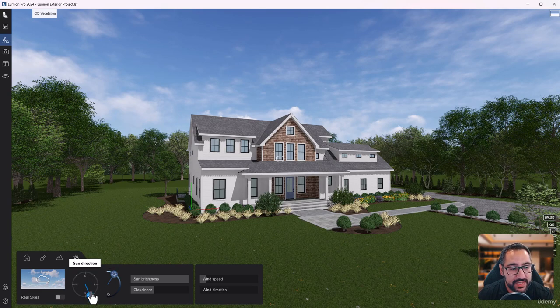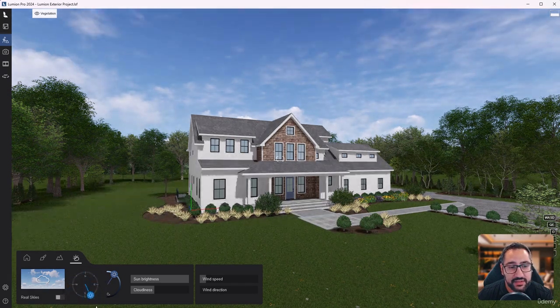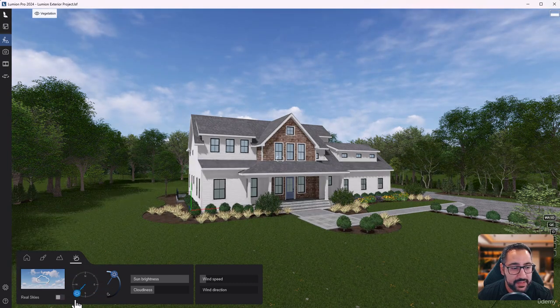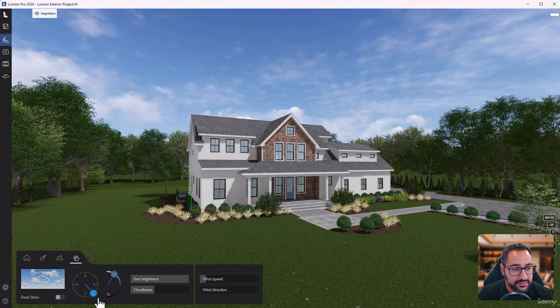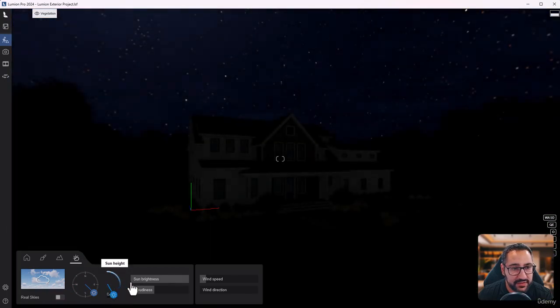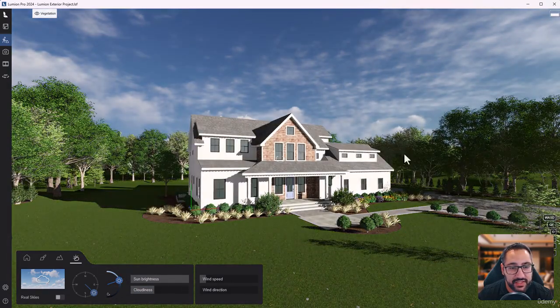So what we have here is basically a compass, and this is the direction that the sun's coming from, right? So as I click and drag, you can see the position of the sun changing. Pay attention to the shadows here and on the building. So this is the angle where it's coming from, and then this is the actual height. Notice how once I made it dark, the stars appear, and then if I do this, it looks more like a morning sun.